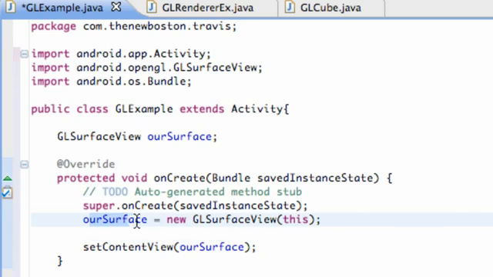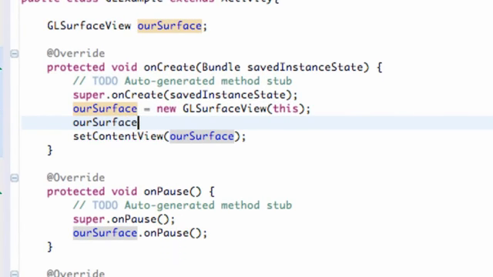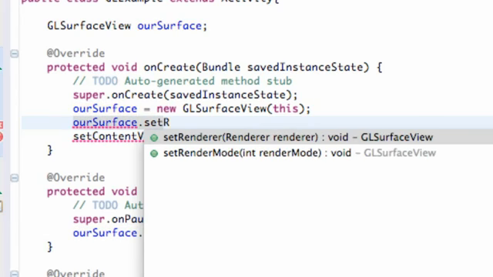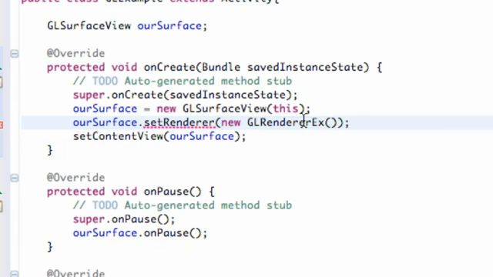But let's add that line of code I told you guys we need to add within this tutorial for our GL example class. Again, we set up that surface view called our surface, and all we're going to do is add a renderer to it. So we're going to say dot set renderer, and we're just going to say new GL renderer ex, which is what we're creating. And there we go. Basically, we're setting up a renderer that we're creating.